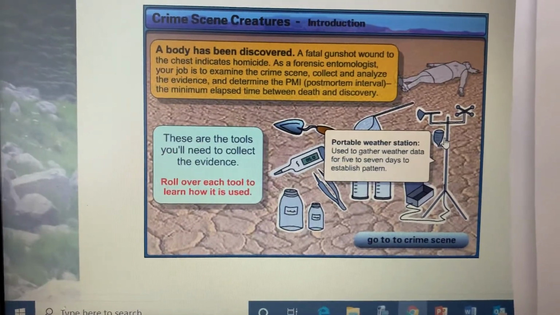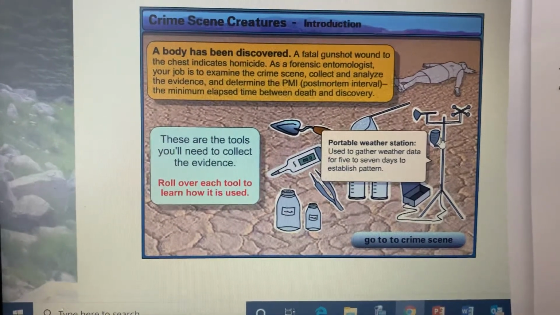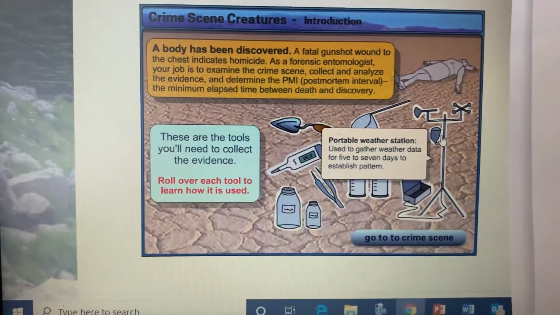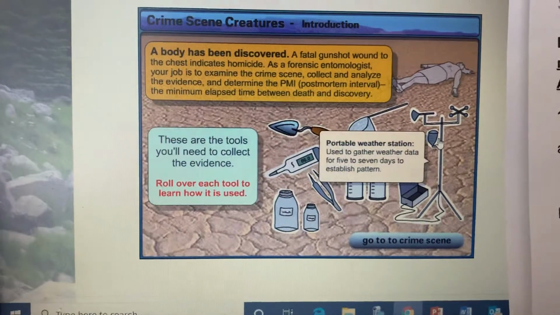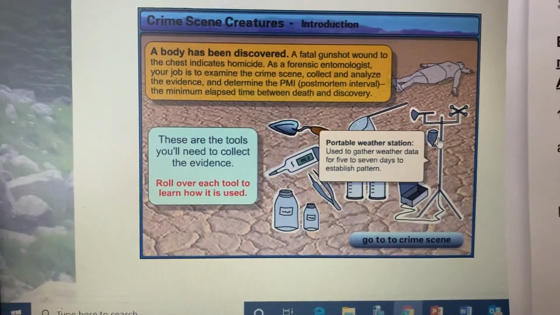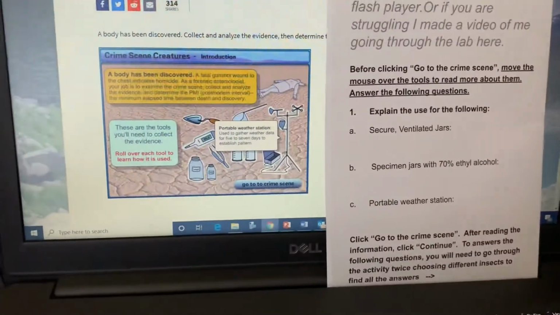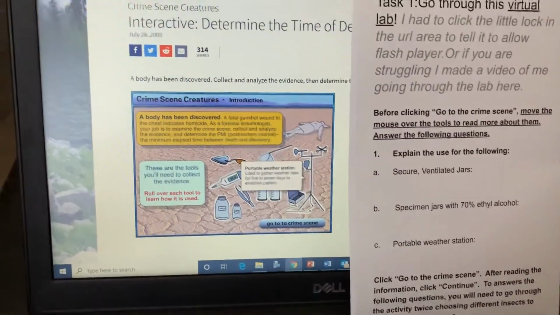So you also have to have the weather of the area. Usually they'll put out a portable weather station to gather data for not just one day. You want to get an average span of what the weather was like in that area where the dead body was found, so you can figure out how much it would affect the rate of growth of the insects you find. Okay, so now we've gone through the 3 that I thought were most important.